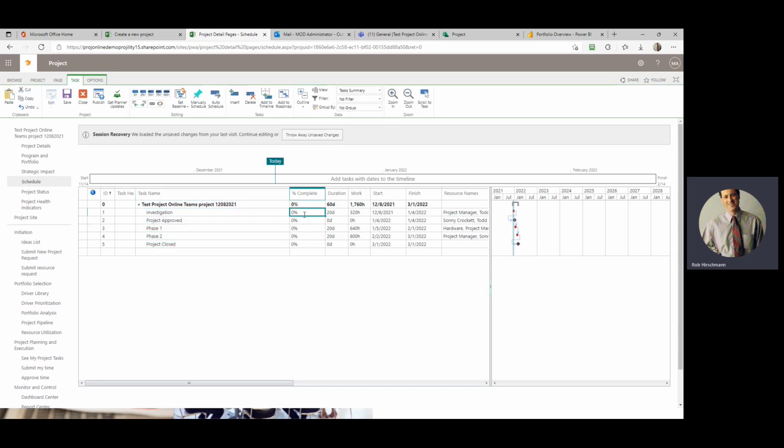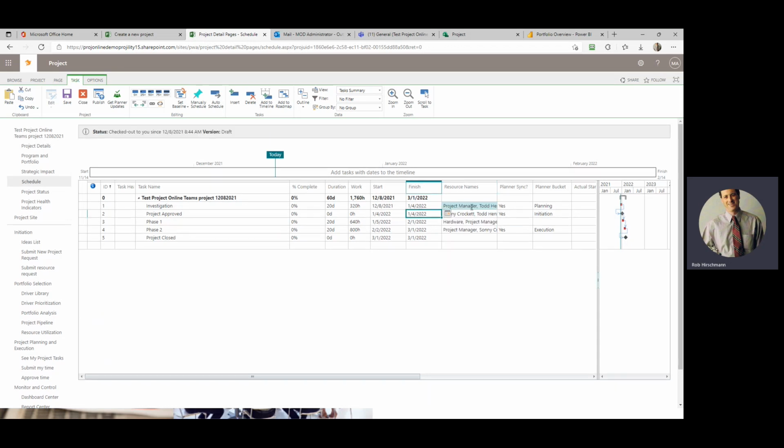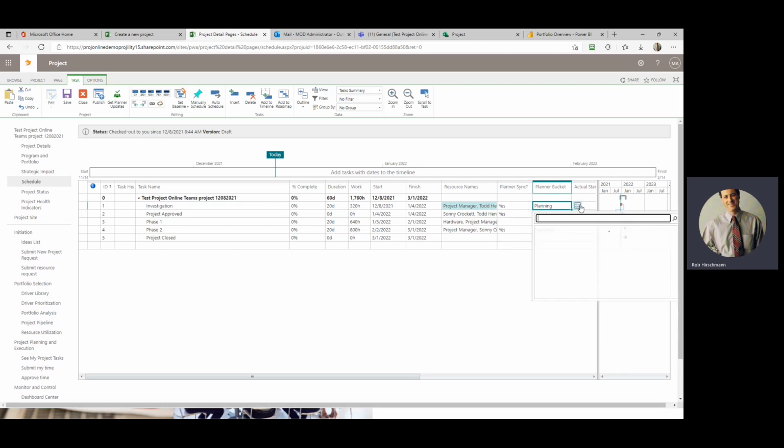You can see for each one, we can start estimating the duration and the work and the start and the finish date. What we can also start doing is adding resources here. So we may start adding people like Todd and Sunny and Mike and Steve to our project as resources on a project task. But it's also added a couple of fields here. One is Planner Sync. So if we wanted to take this task, not every task in our project, but this task, and sync it over into Planner, then we can also map it over to different standard Planner buckets we may be setting up to bring those tasks over.